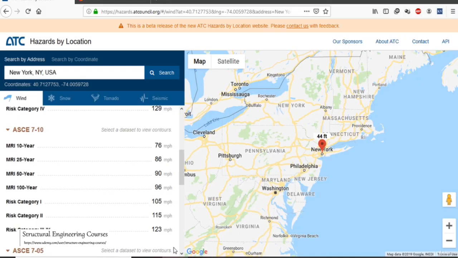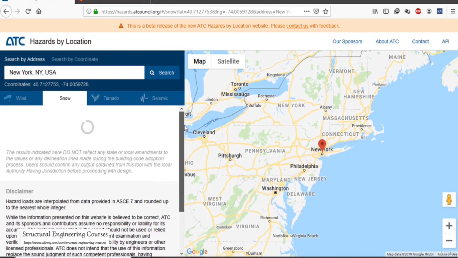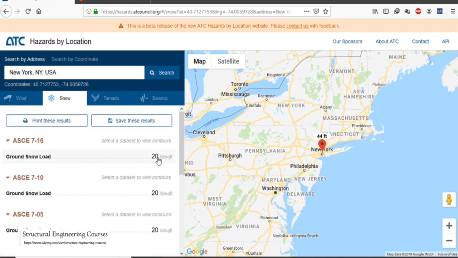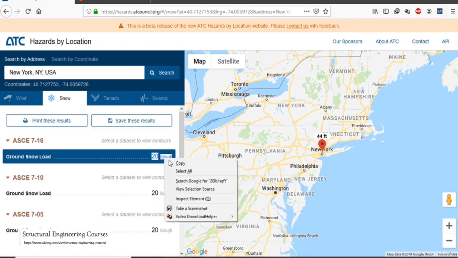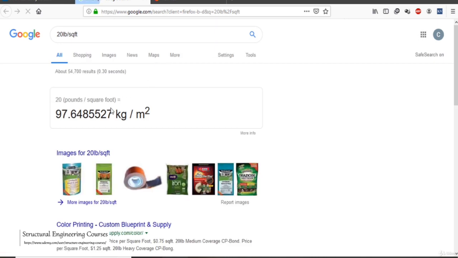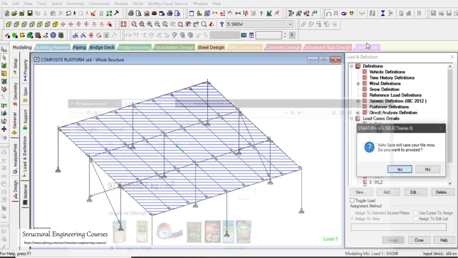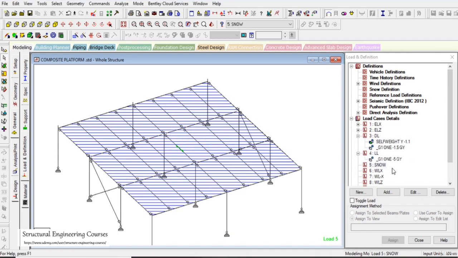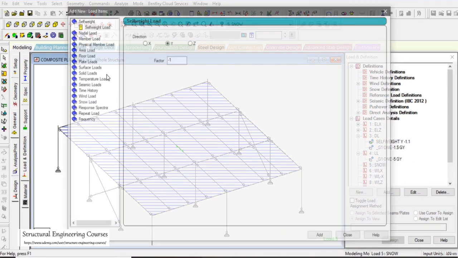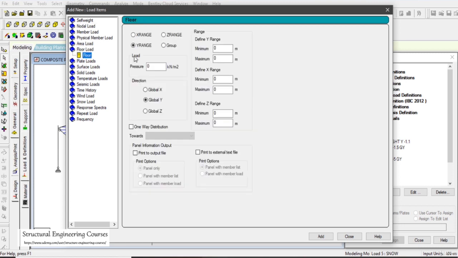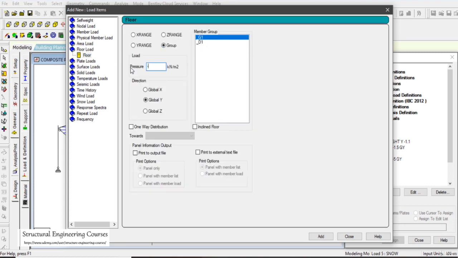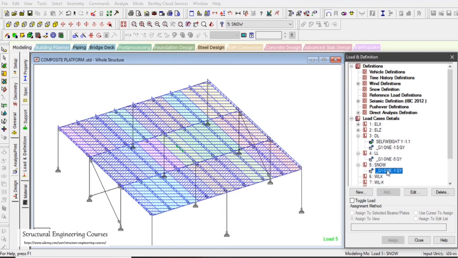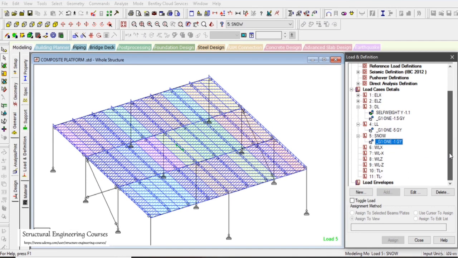And snow load, we have already considered that snow load for the New York area is 20 pound per square foot. When we search for this 20 pound per square foot, it is approximately 100 kg per meter square. So we can go to the snow load option here and then left click on add, floor load, group, and enter it here as -1 kN per meter square. So now we have defined the snow loading also.